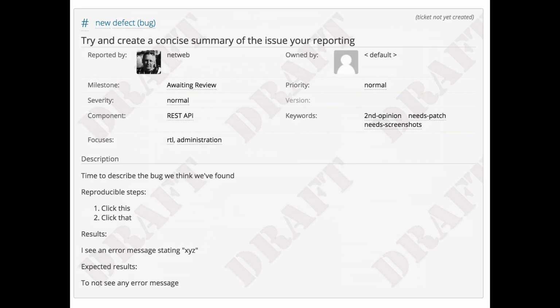So we end up with a ticket such as that. And that's really all you need to do to create a ticket. Most of the keywords, the focuses, the component, the version, severity, milestone, you don't have to worry about any of that. The regular contributors will update and tweak all of that for you. The main thing is just a nice description and a nice title, and others will take it from there for you.